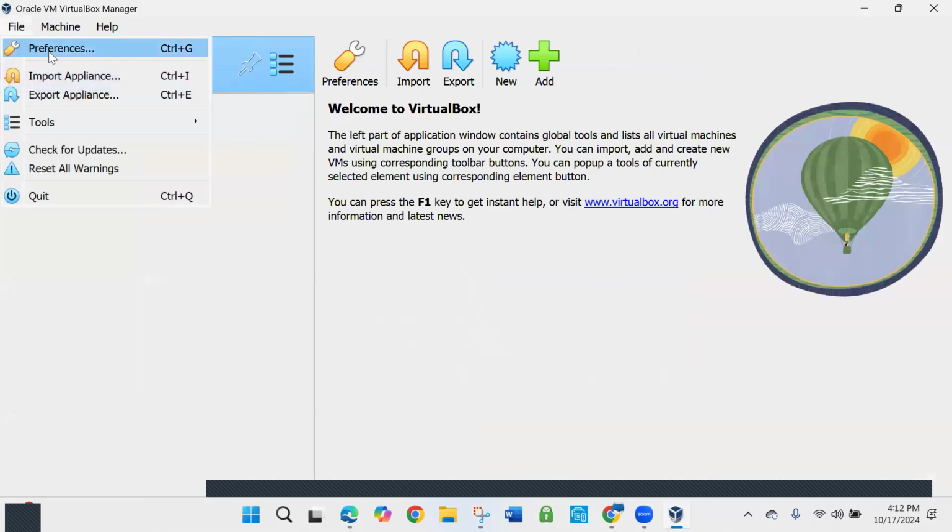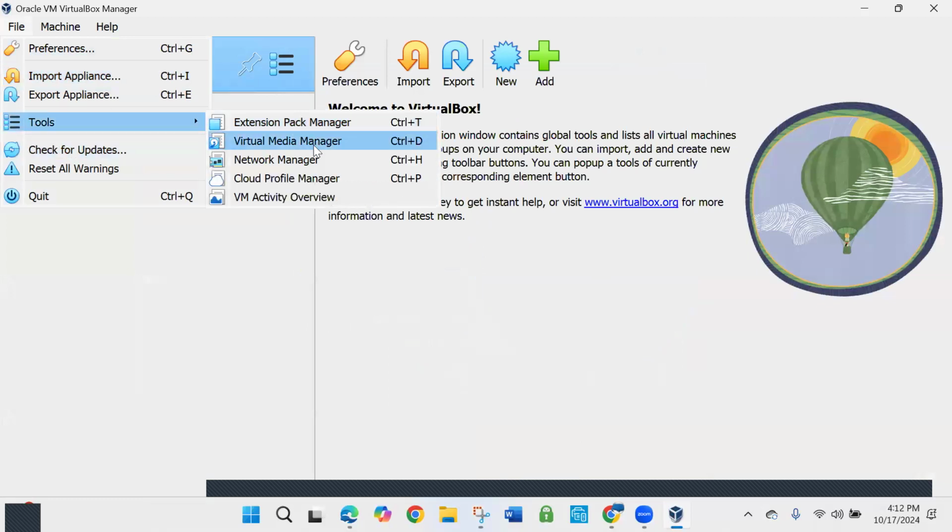File, system, preferences, import appliance. So you can have hardware that connects to the virtual system to have it work there. And it's sort of like a hybrid connection. Export appliance, tools, extension, virtual media, network manager. Now, remember that your device has a NIC. That's how you connect to the internet. What you will be able to do with VirtualBox is use your physical NIC to create a virtual NIC.